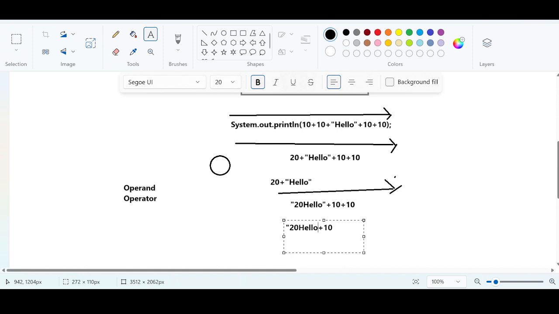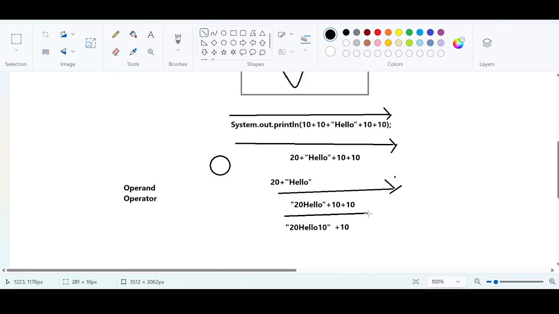20 hello. If you see this, again one of the operands is a string. If one of the operands is a string, concatenation will happen and the resultant value will be a string again. After the evaluation, this becomes 20 hello 10. Now what is remaining again? 20 hello 10 plus what? The another 10. The execution will start from left to right.